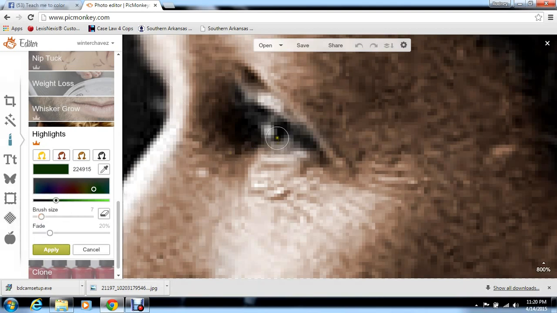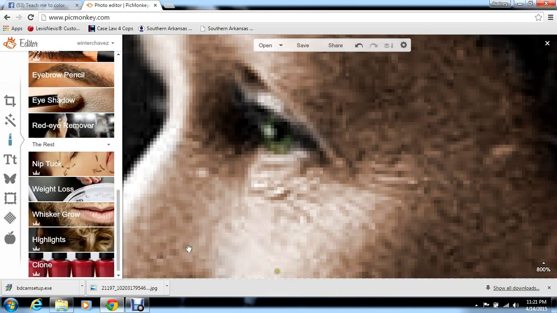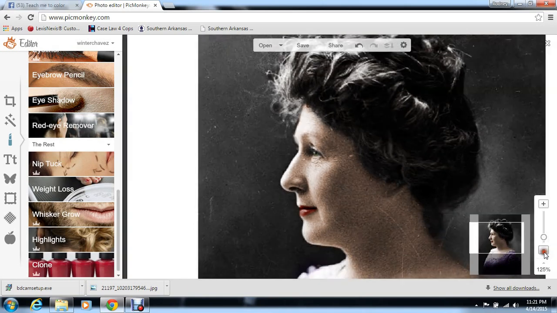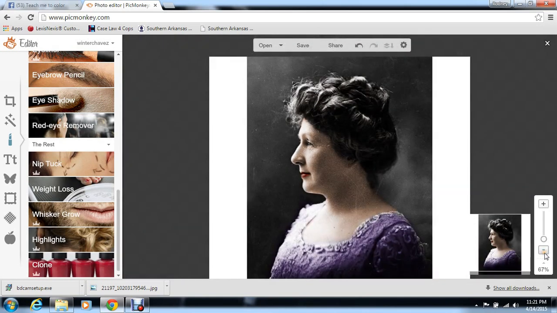Sometimes I'll put a little brown or yellow around the iris, because our eyes aren't really one color, but because we can't really see a whole lot of her eyes to do that, I'm just going to kind of fill in where I know her eyes should be and give her some color there. And I can even fade it out a little bit to make it a little lighter or even go more intense. And I think that looks good. So I'm going to push apply. And I'm going to go back and kind of look. And it's looking really good.